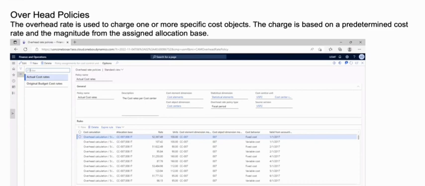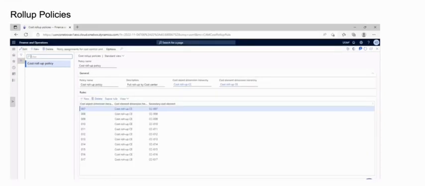You will see it in the retired ones, and you can create a new policy if, for example, that month you want to allocate with a different rule. And we have roll-up policies. Here, as you can see, we have roll-up policies per cost object dimensions, cost element dimensions, and we select the secondary cost element. This is for reporting purposes.